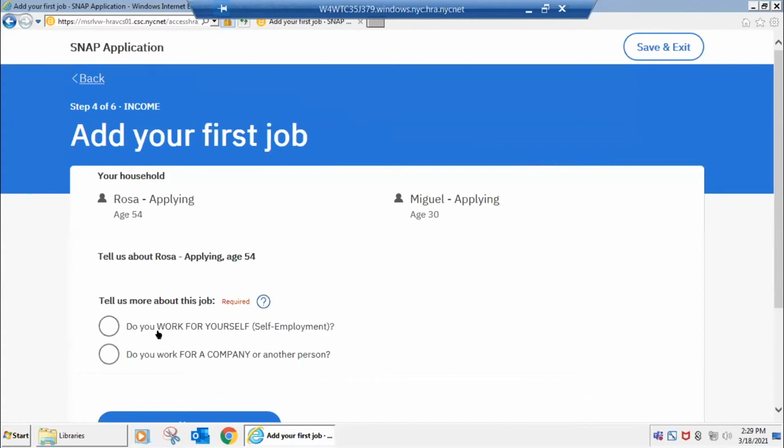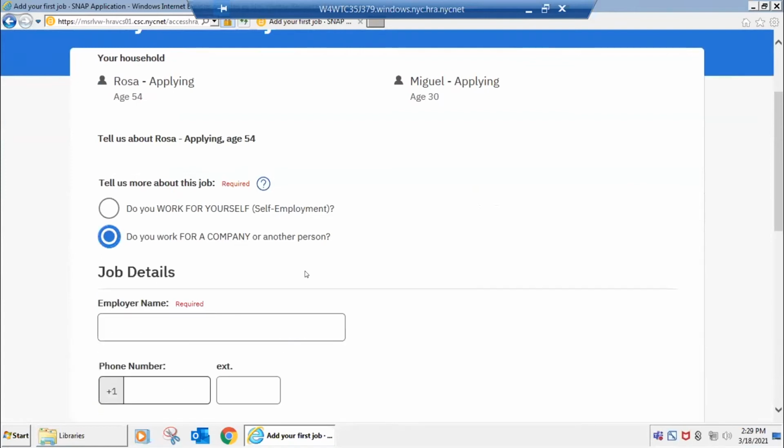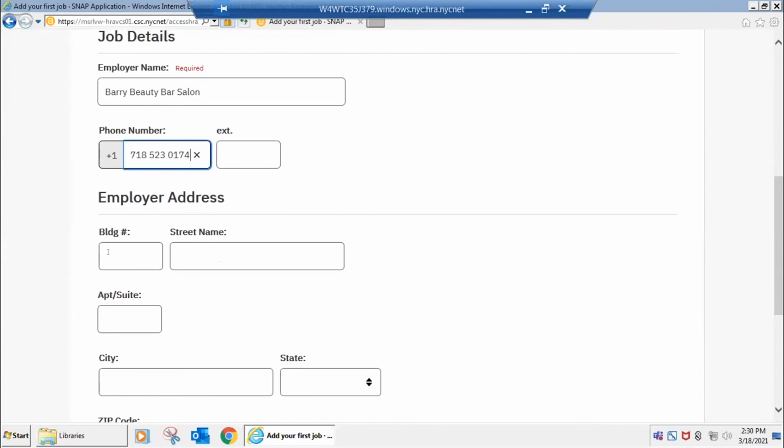They want to know if she's working for herself or she's working for another person. She's working for another person. So now they're asking for the employer information here, right? So we're going to proceed and we're going to enter the information. If the client is not working or receiving unemployment, then they can choose that option. I'm choosing this just for today's training. So she's working at a salon. They want to know the phone number. And they want to know the employer address.